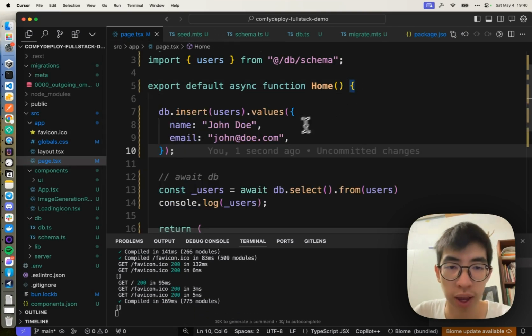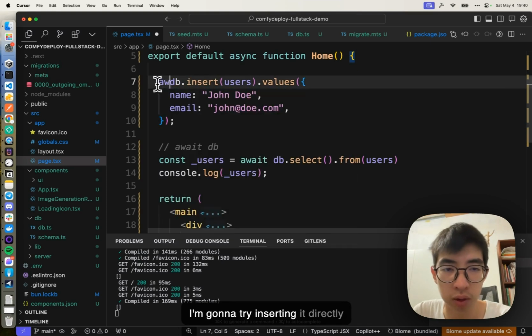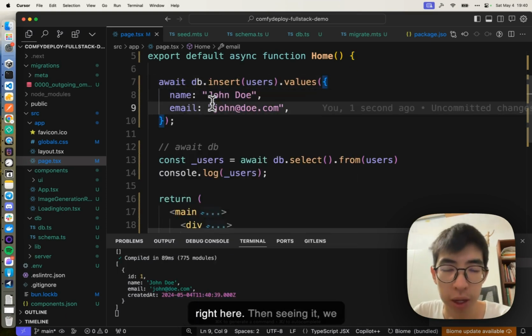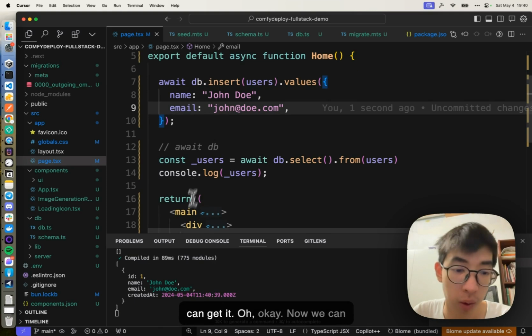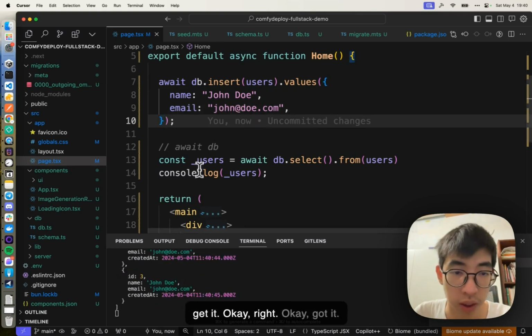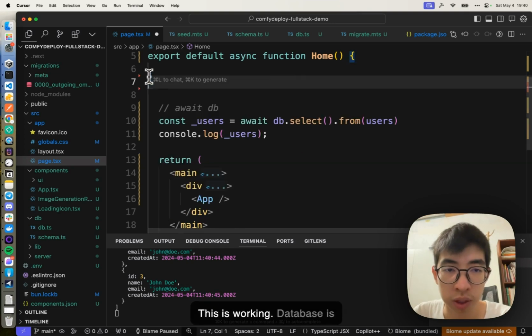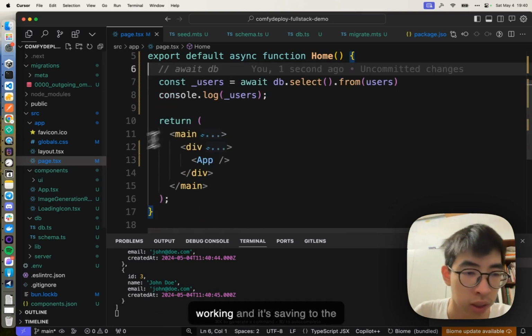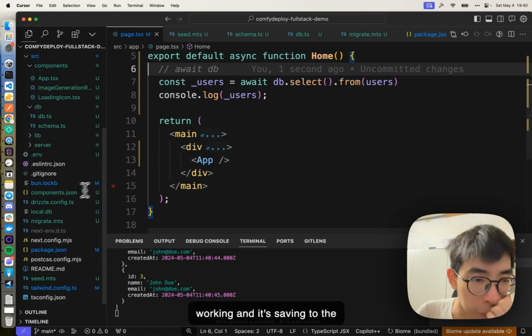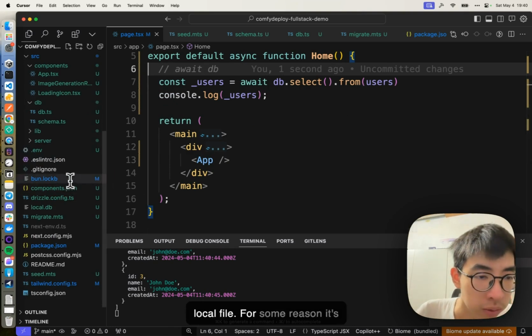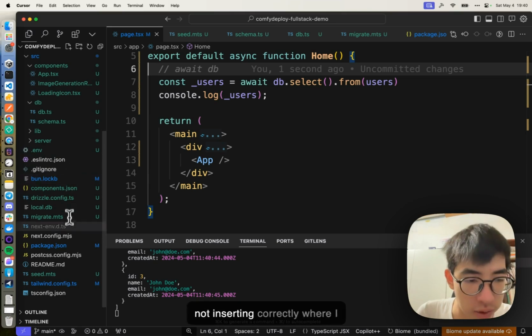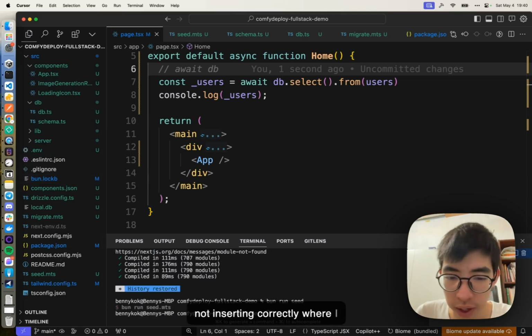How about, I'm gonna try inserting it directly right here, and then seeing if we can get it back. Oh, okay. Now we could get it. Okay, got it. This is working, and it's saving to the local file. For some reason, it's not inserting correctly when I run the other script.